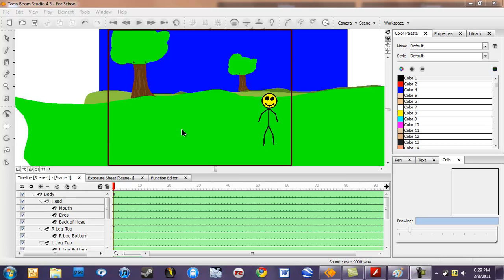Hello, I'm back with another YouTube tutorial on how to use Toon. This time we'll be going over lip syncing and moving in 3D space. I'll just start off with the moving in 3D space.